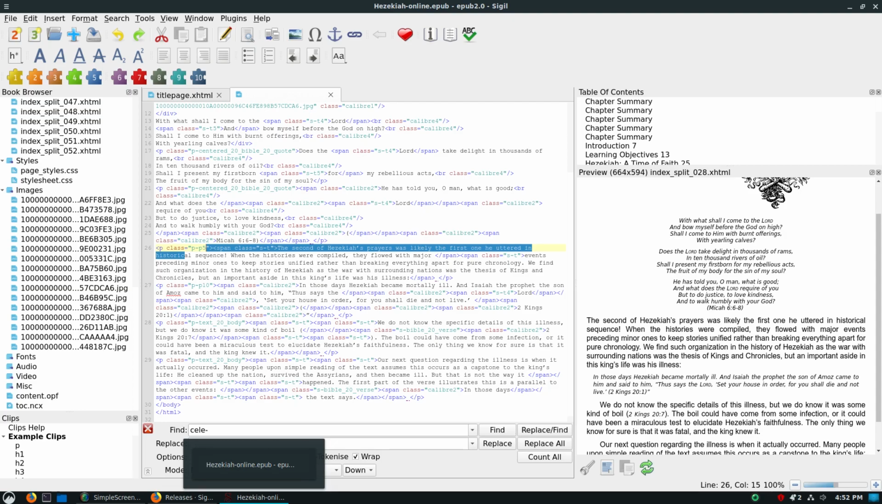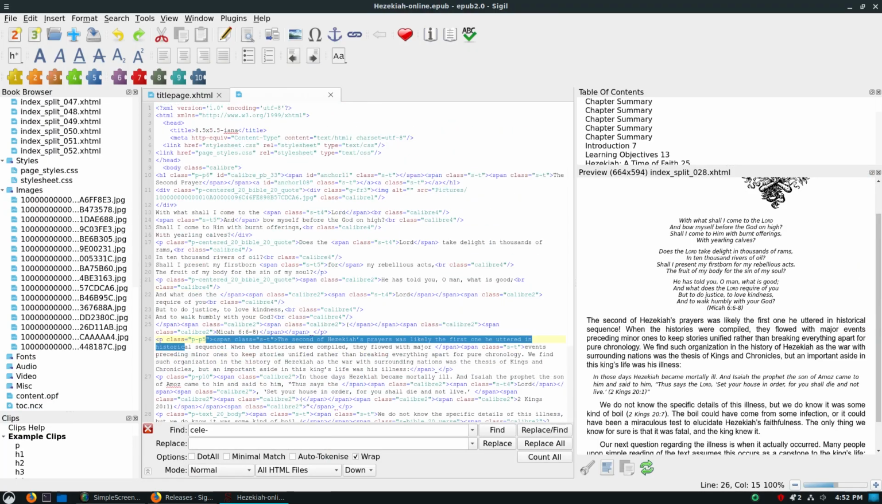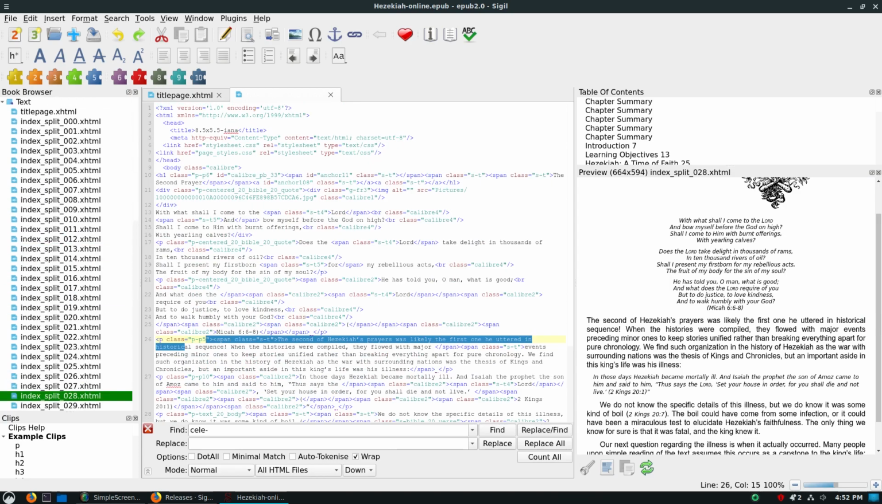So that is a little bit about Sigil and how that works. You should be able to get in here and jump in and use it, but we will definitely have more tutorials on this application down the road.